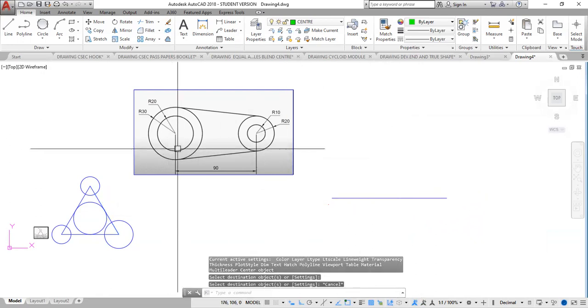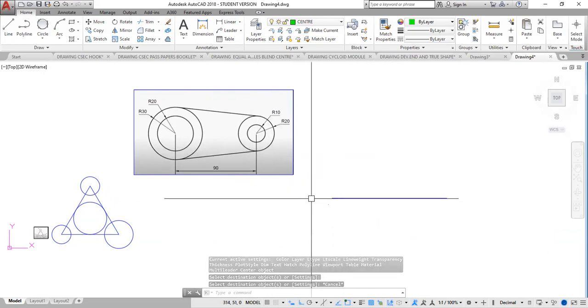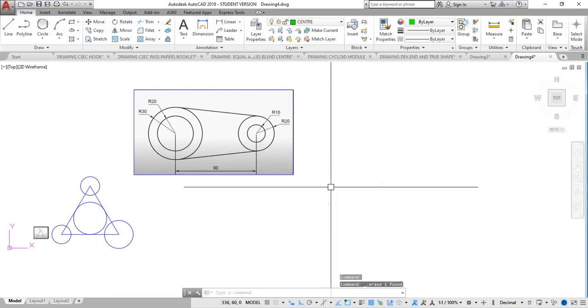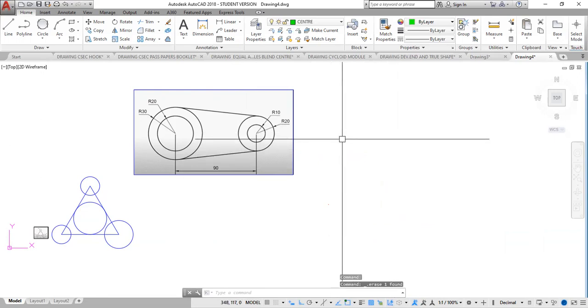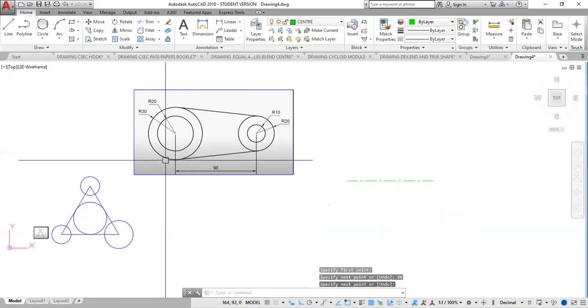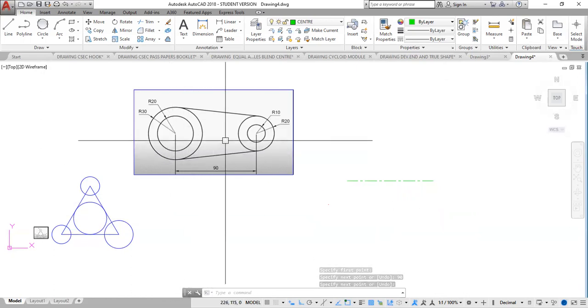Now we have a couple of circles here. Probably I should have drawn that line 90 degrees. So L enter, start here. Let this line be 90, 90, enter, enter. All right. My next step is to draw our circles.